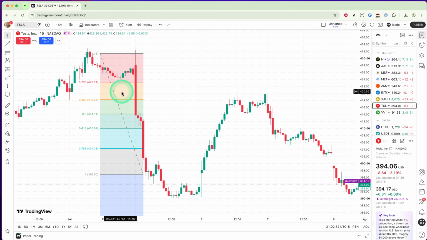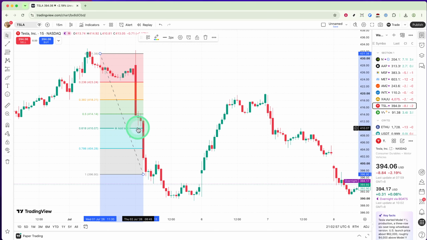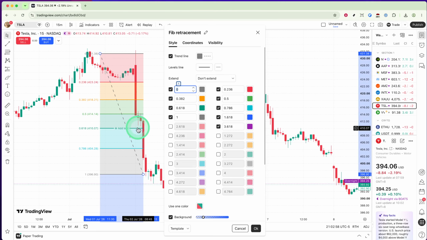The 0.382 and 0.618 levels are known as the golden zone, and they often act as significant areas of support or resistance. Meanwhile, the 0 and 1 levels mark the start and end of your measurement, helping you keep track of the overall range. If you want to make your chart even more visually clear, you can customize the colors of the remaining Fibonacci levels.